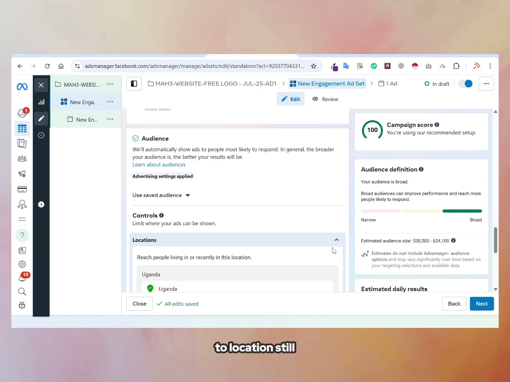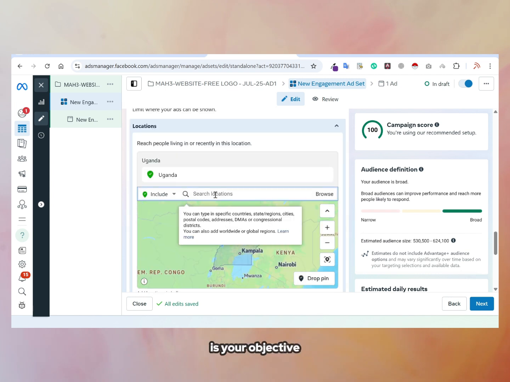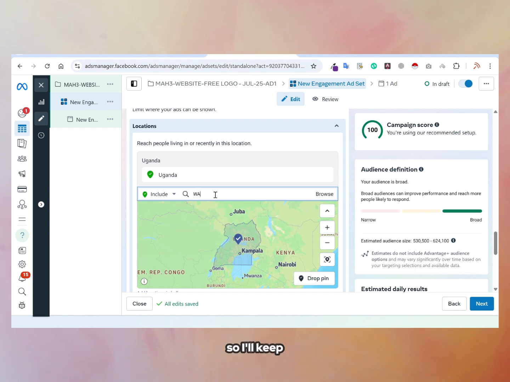So we go to location. Still, what are you targeting and what is your objective? For my case, I can't target Uganda because the kind of services I offer really need someone to come and see or negotiate the deal. So if you deliver a business, you can deliver to Uganda, then you can leave it the way it is. But for my case, people need to close the deal and give us money. So most times they want to come to the office. So I'll keep it relevant.